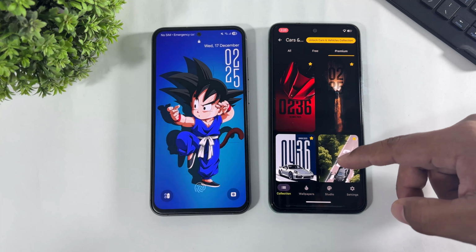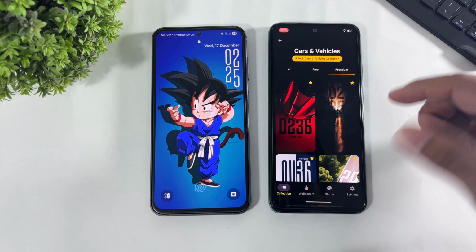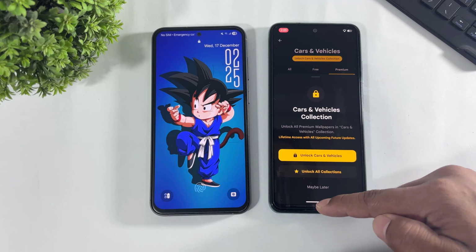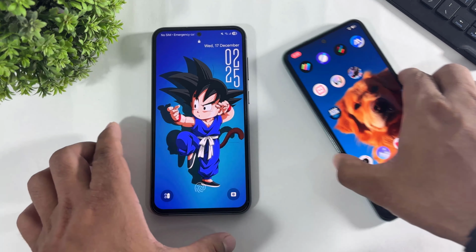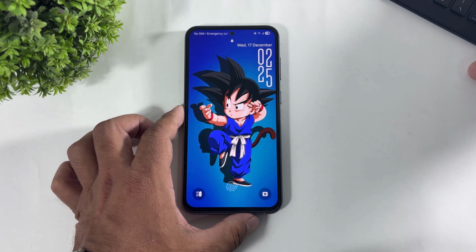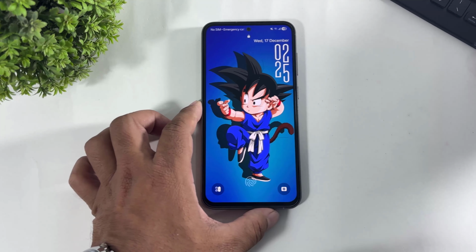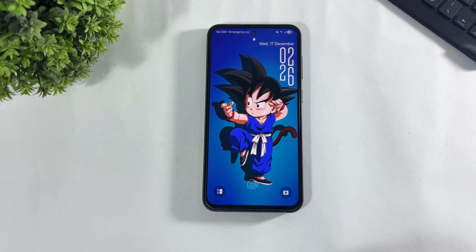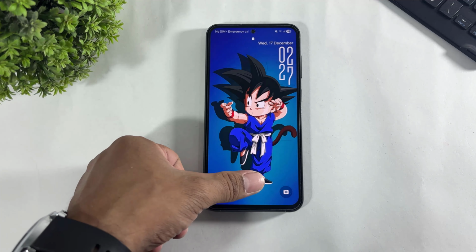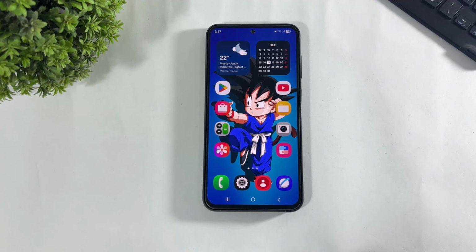Look at these, many preset lock screens are paid in this app. But today in this video I'm going to show you how to set a depth effect lock screen free with all customization options, with all preset lock screens completely free.